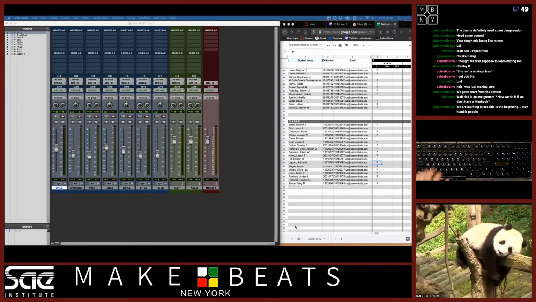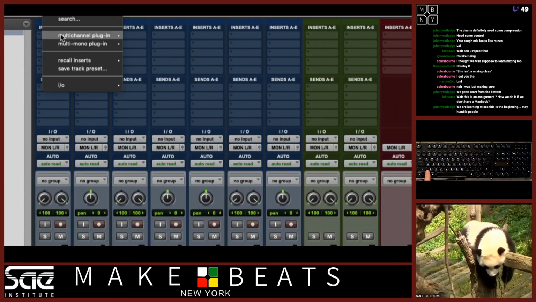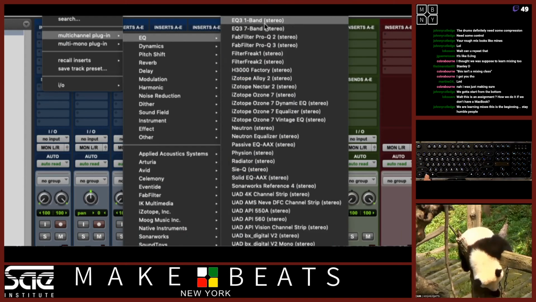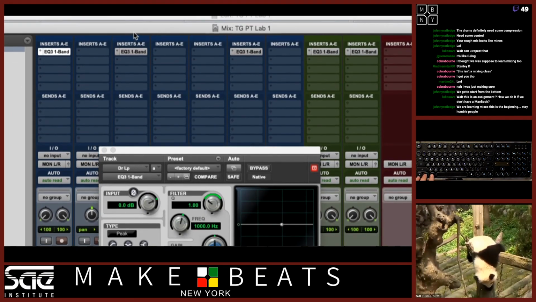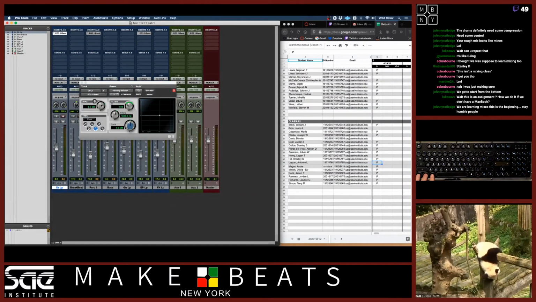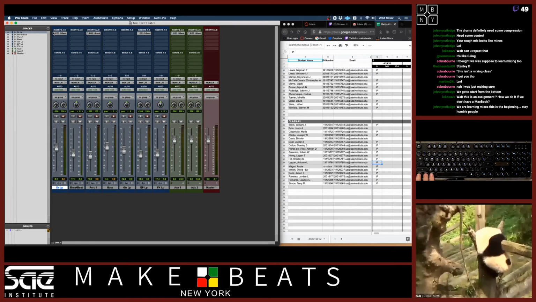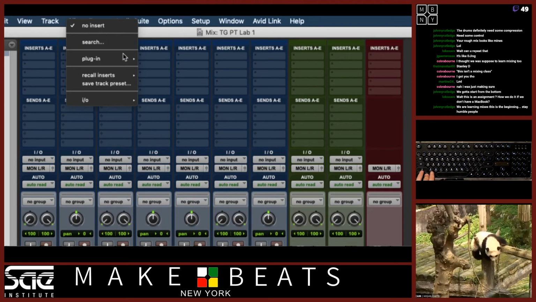All right. So now let's say I wanted to put an EQ on all my tracks. Go up here and hold down Option and put an EQ. And it puts it on all my stereo tracks. Now, this is where you can use your mono tracks to put stuff on your stereo tracks as well. Let me just turn that off. If I put something on my mono track, it'll also put it on the stereo track.